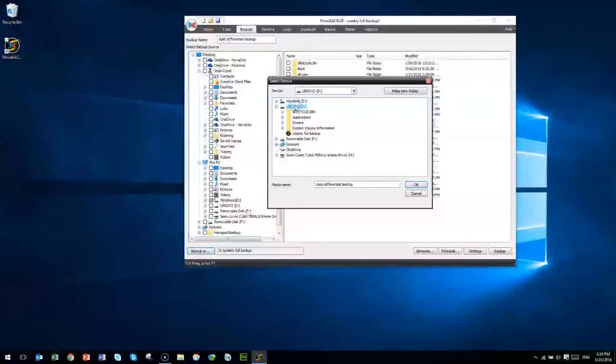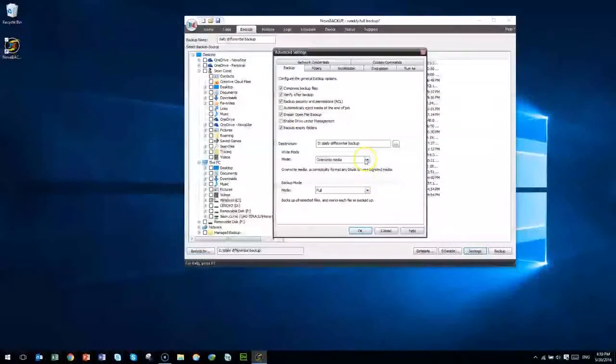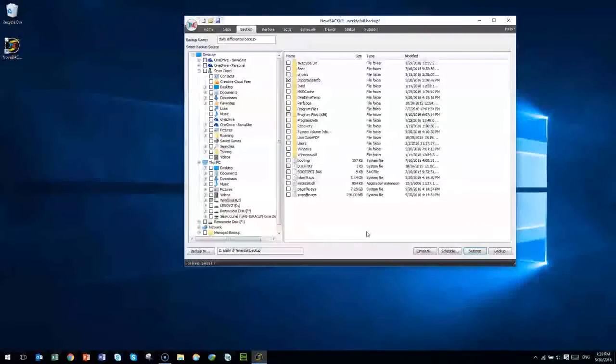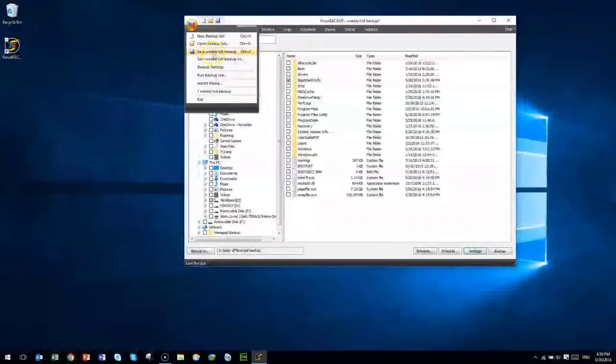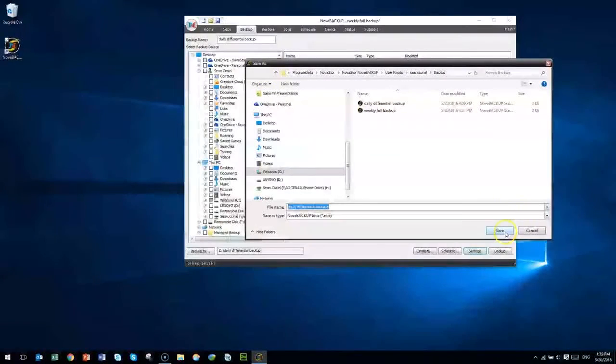And we're going to select the device where we're backing up to, and we're going to change the settings of this job. So we're going to change it from a full backup mode to a differential backup mode. And we'll say OK. And same thing, it's still selected the same data. And we're going to go ahead and save this as a new job. So save weekly full backup as. And then we'll click save.